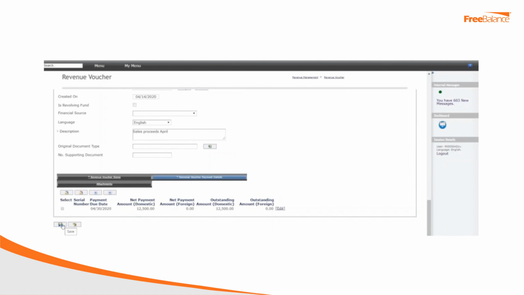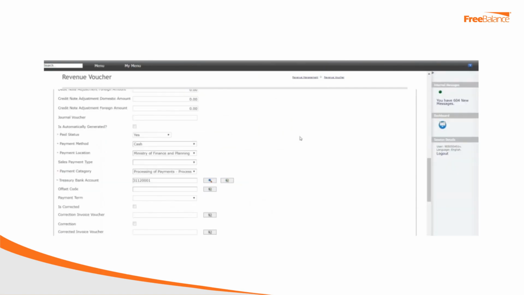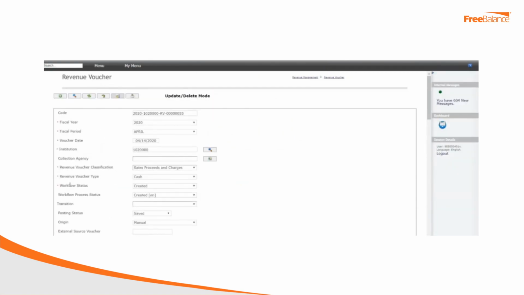Now that we have filled in the information, we can save this revenue voucher. We can see that a new code has been created. This is our revenue voucher code. We can now send the revenue voucher through the workflow transition to be approved.